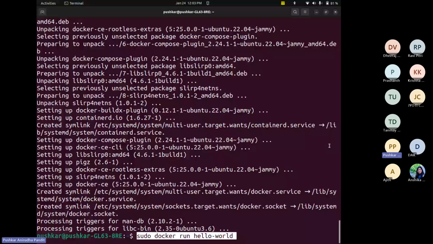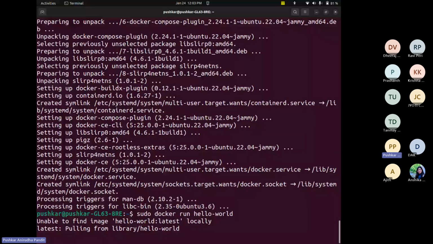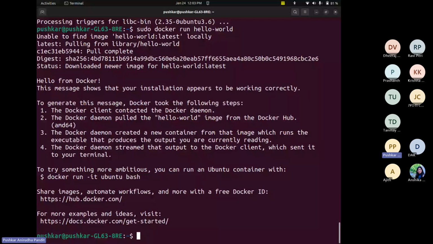That's what this first line says, pulling from library. This is what the container does. It prints hello from Docker. This certainly shows us that Docker has been successfully installed. Now the next thing to do is install NVIDIA Container Toolkit. So why do we require it?